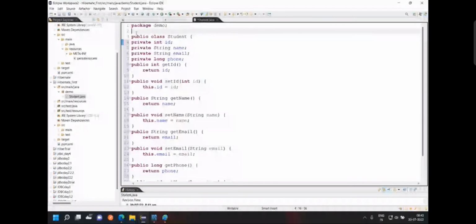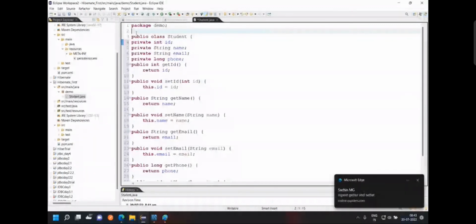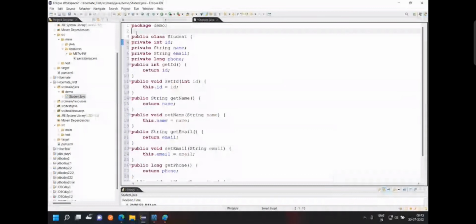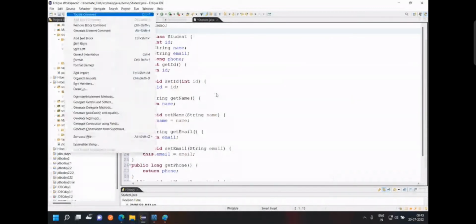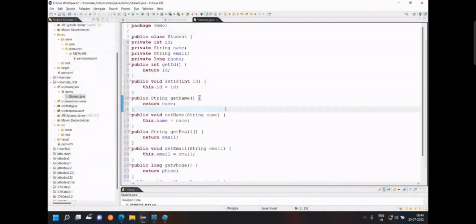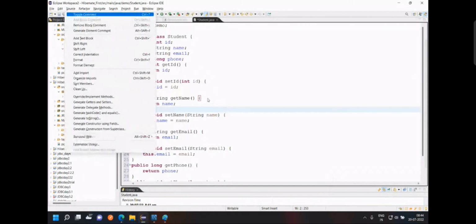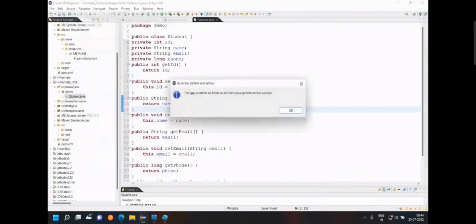To generate getter and setter, we have a special option. When we click on Alt and S, it will open the source menu. In this source, we have generate getter and setter, so from there we can directly generate it.